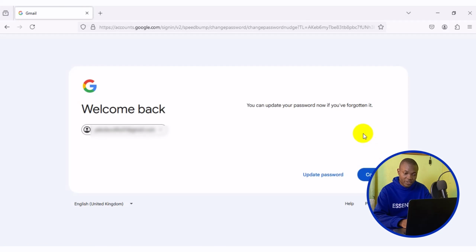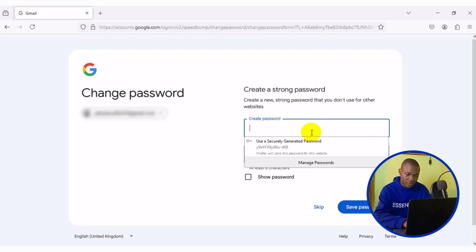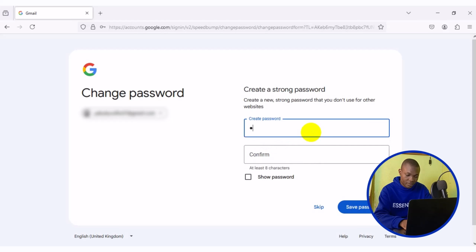Then you can update your password now if you forgot it. What you need to do is to simply click on update. Then right here, you have to enter a new password that you will always remember. Create a new strong password that you don't use for other websites. So right here, I'm going to enter my new password. Then I will confirm the password in the next paragraph.